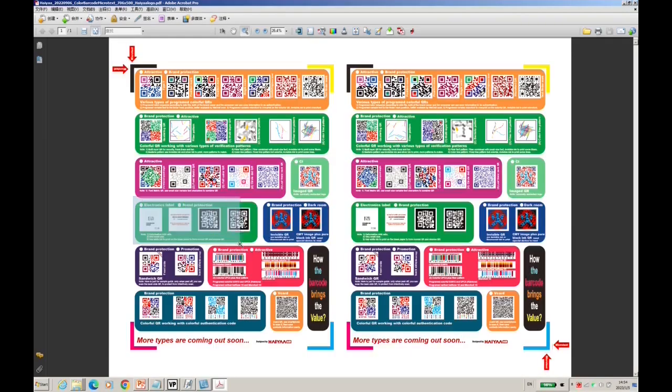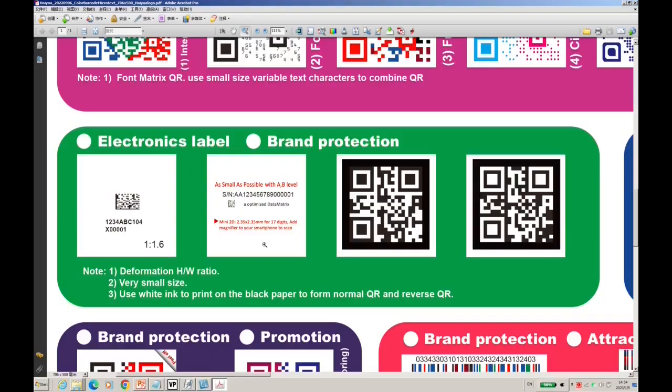Okay. And in this part, there are two examples: electronics label and brand protection. Why do we put these examples here? Because we found it's a very special technology. That means we can make the width and height not 1:1 or 1:2. Here you can define 1 to 1.6. Why did we develop this? The label is stuck on a product surface that is not flat. It's a round product surface. It will lower the recognition level. But we make this type in this ratio.